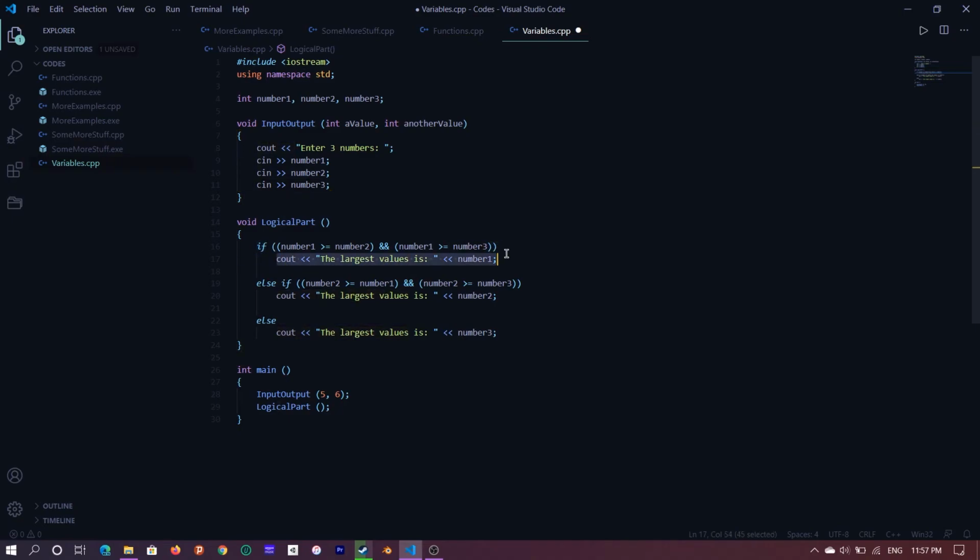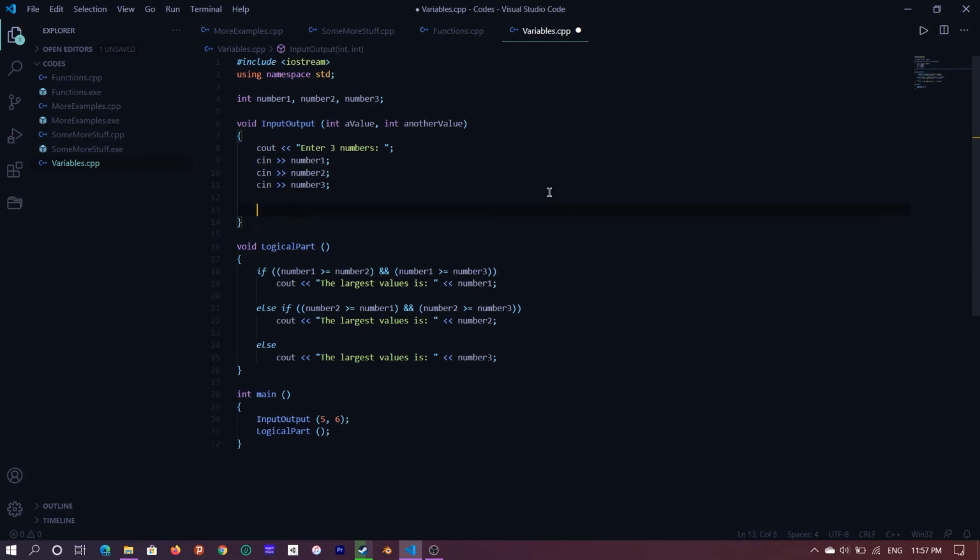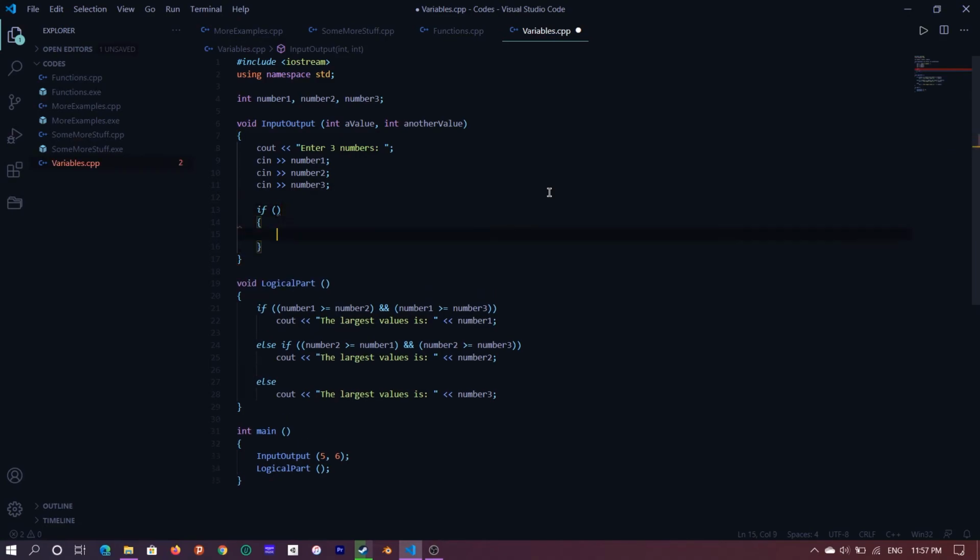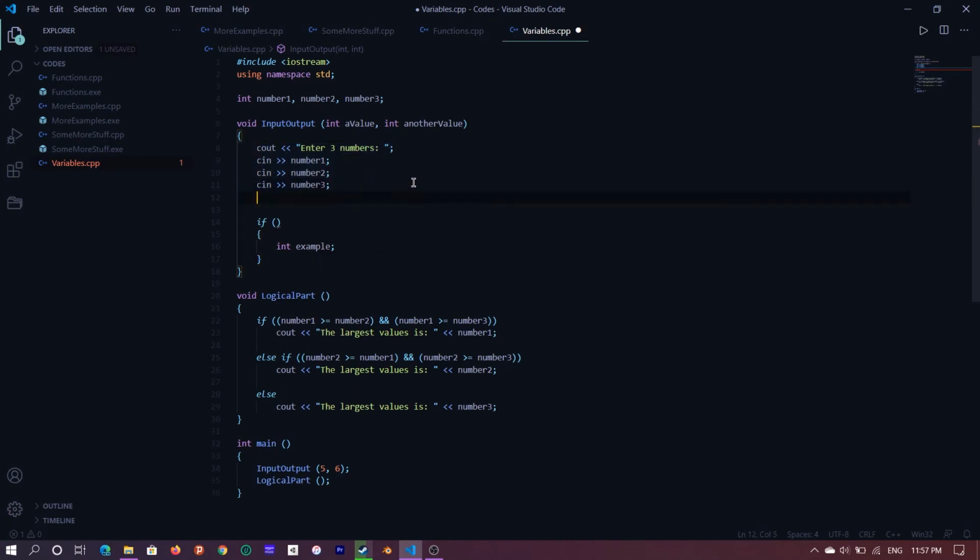Suppose you have an if block like this one, although this is not technically a block because it's just one line. But if you declare a variable inside an if block, so inside something like this, okay, if you declare a variable, let's just call it x example for now. If you declare a variable inside this if block, this variable will only be available inside that if block. It won't even be available to the rest of the method.